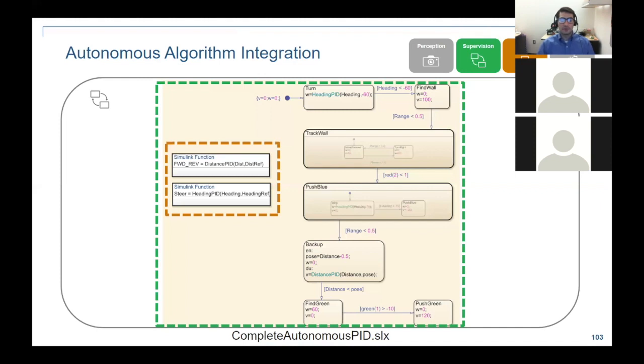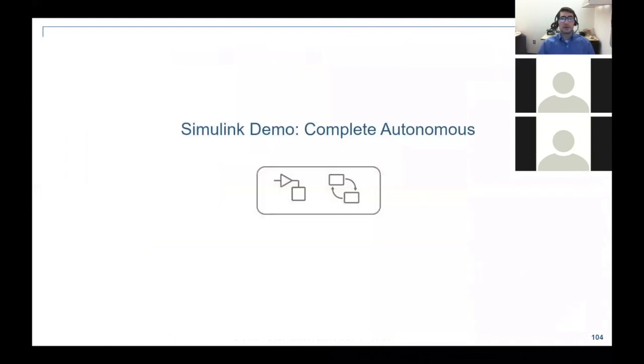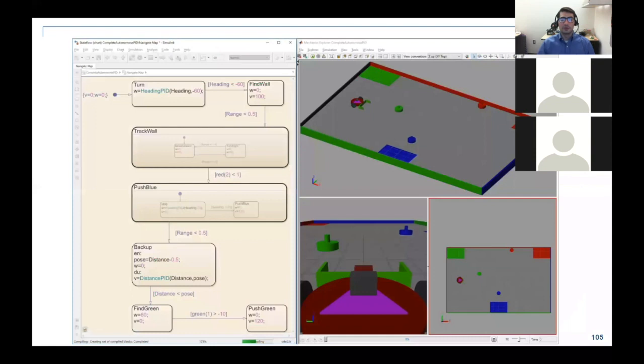You can see after the track wall state that we're going to identify the red object, and that's going to lead us to pushing the blue object straight into its field. And then we're going to back up, find the green object, and at last, on the bottom right corner of the state machine, we can see that we're going to push the green object. So let's take a look at the demonstration for what this is going to look like, if we keep track of our states and see how they relate to the robot behavior.